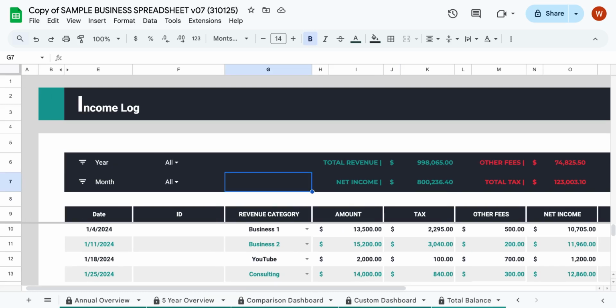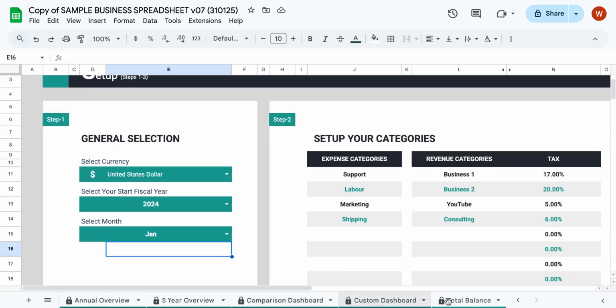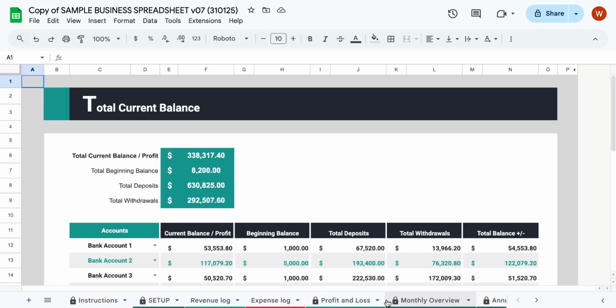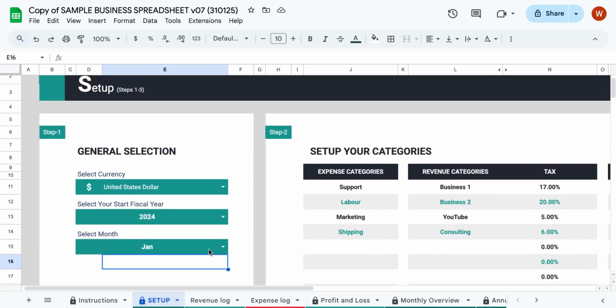The current template has a total of 9 tabs. 5 of them are all dashboards, analytics, and valuable insights that update automatically based on the log's activity. And there are only 2 tabs, revenue log and expense log, that require active data entries. And 2 of the tabs, such as the setup page and the total balance page, require one-time data entry. So let's start from the setup page.